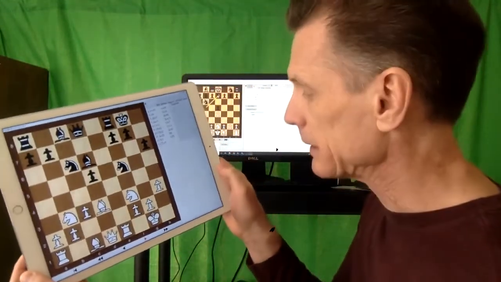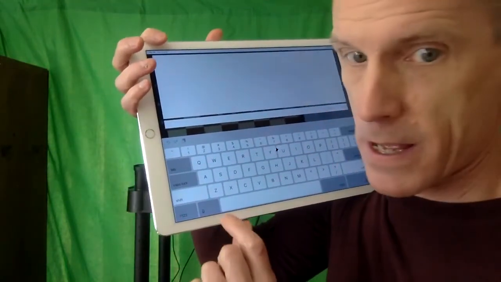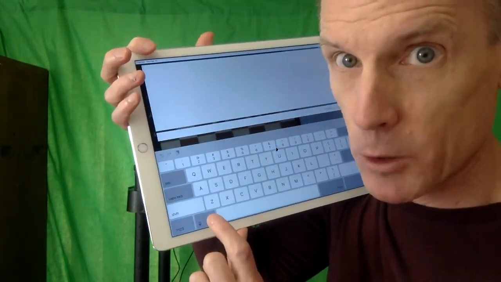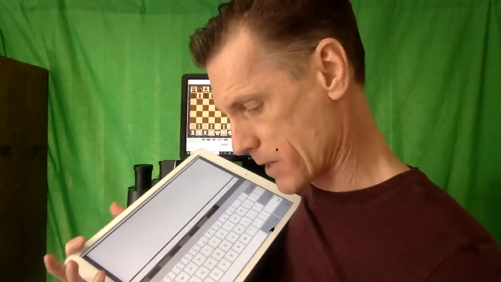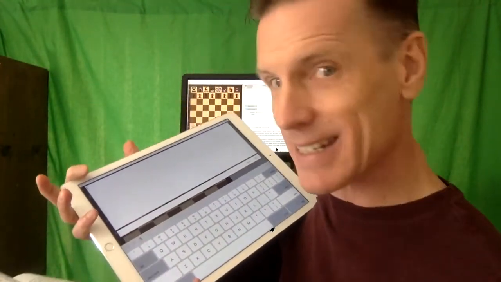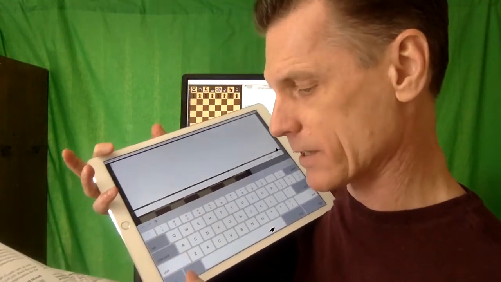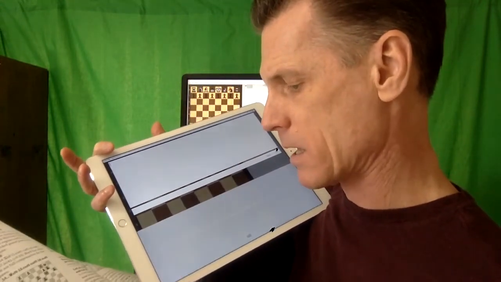I'm going to click on the little button here to bring up the comment editor. And then if you notice right over here in the corner, there is a microphone button. So what I'm going to do is hold the book open right here, and I'm going to press the microphone button, and I'm going to dictate the comment. Here it goes. Let's see how this works.